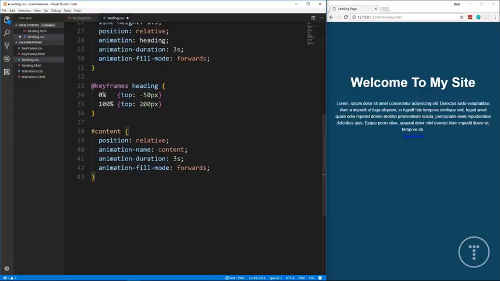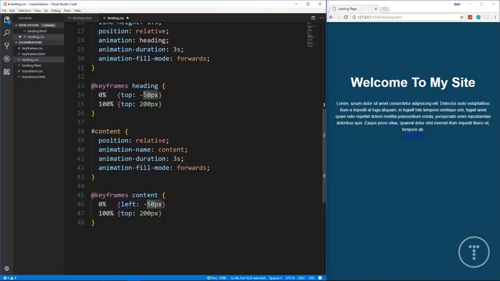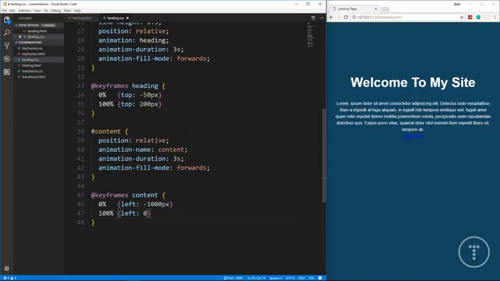Okay, and then we'll create our keyframe. What I'm going to do is just copy this. And this is going to be keyframe content. Except this time we're not coming from the top, we're coming from the left. And we need it to be way over here, and it's quite wide. So what I'm going to do is set this to -1000 pixels. Okay, and then for the 100%, we're going to set the left to 0, like that.